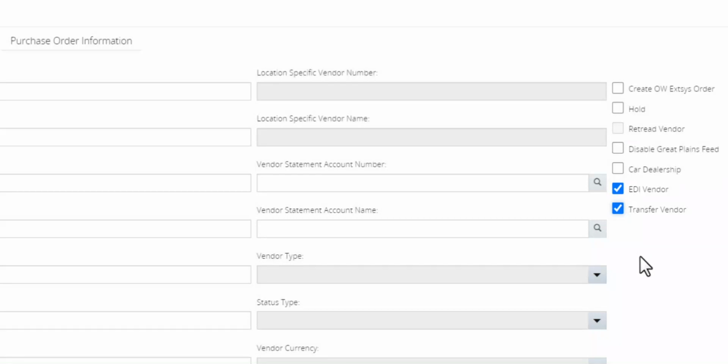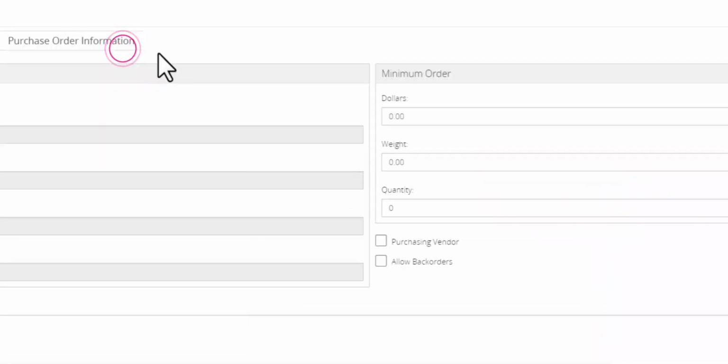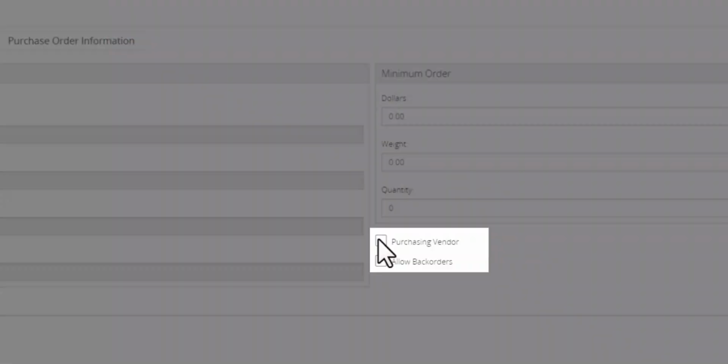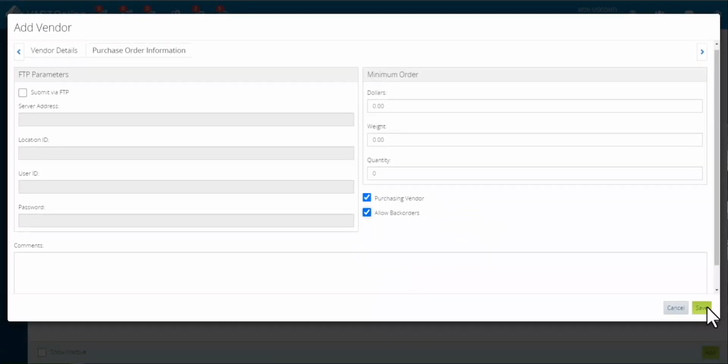Then, select the Purchase Order Information tab. Make sure that both the Purchasing Vendor and Allow Back Orders checkboxes are selected. Then click on the Save button.